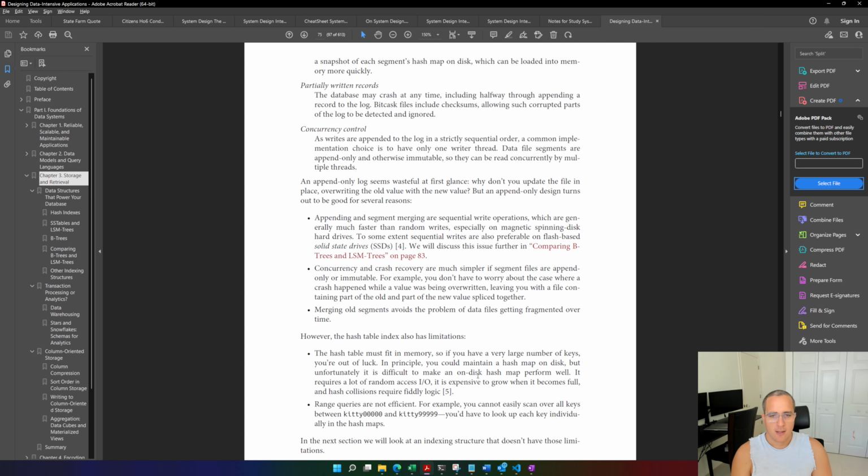However, the hash table index also has limitations. The hash table must fit in memory, so if you have a very large number of keys, you are out of luck. In principle, you could maintain a hash map on disk, but unfortunately it is difficult to make an on-disk hash map perform well. It requires a lot of random access I/O, it's expensive to grow when it becomes full, and hash collisions require fiddly logic.